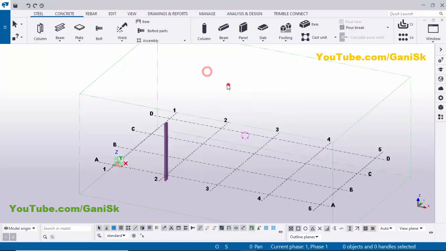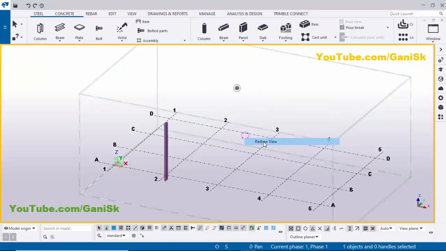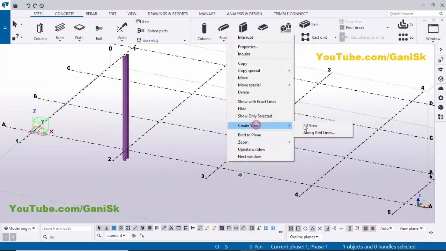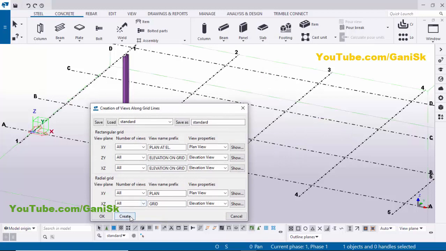Right click on mouse to interrupt, click on space, right click on mouse, redraw view. Now go to create views. So click on grid, right click on mouse, create views along grid lines. Then click on create, click on OK, and click on OK.